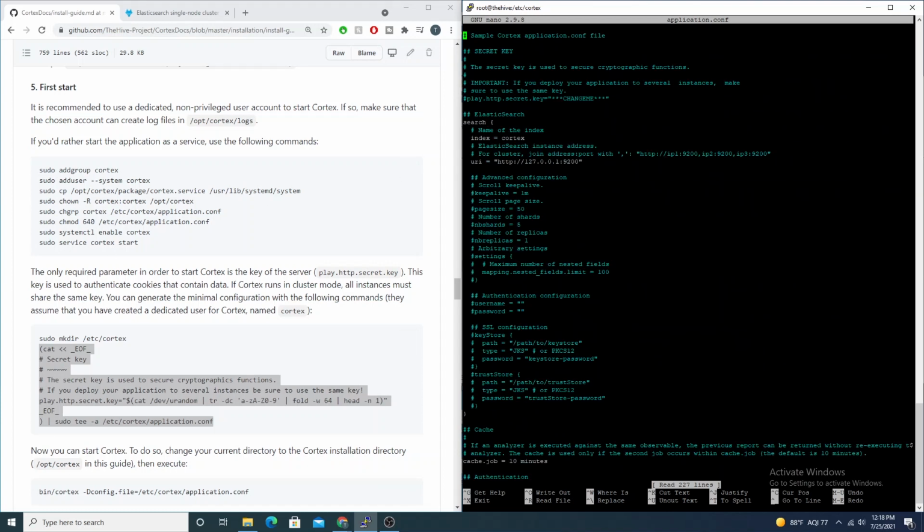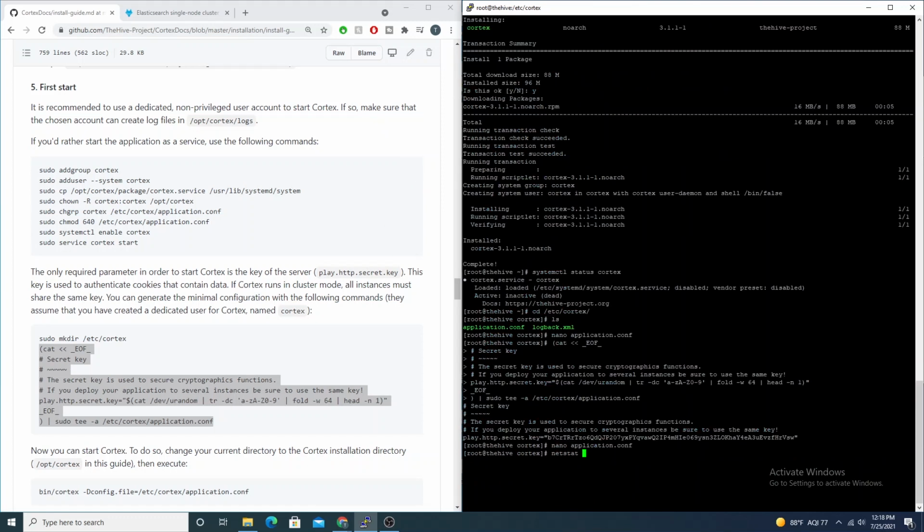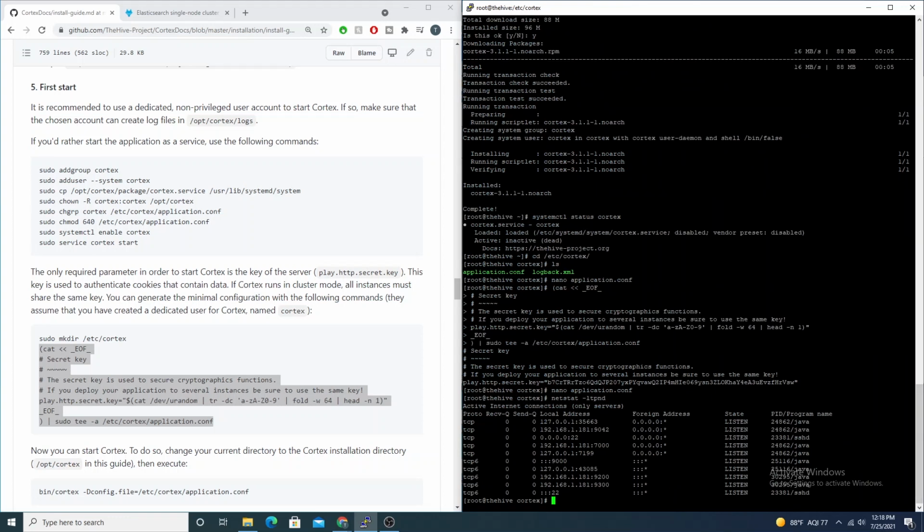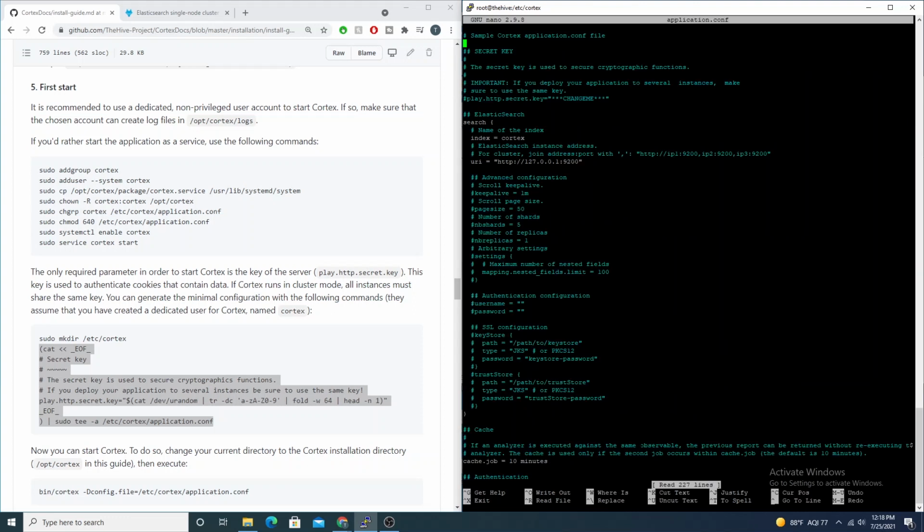Let's scroll up and make sure everything looks okay with Elasticsearch. So Elasticsearch listens on port 9200. I'll copy that IP address and change that into here.